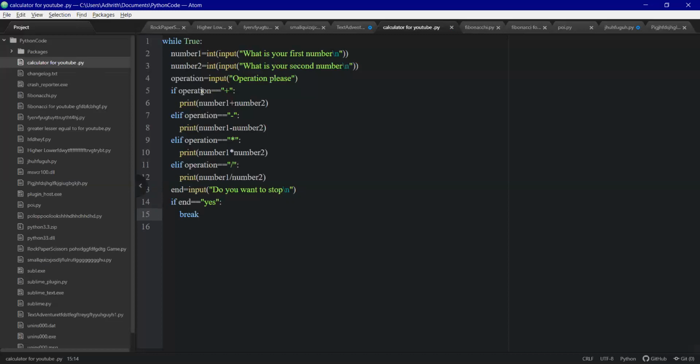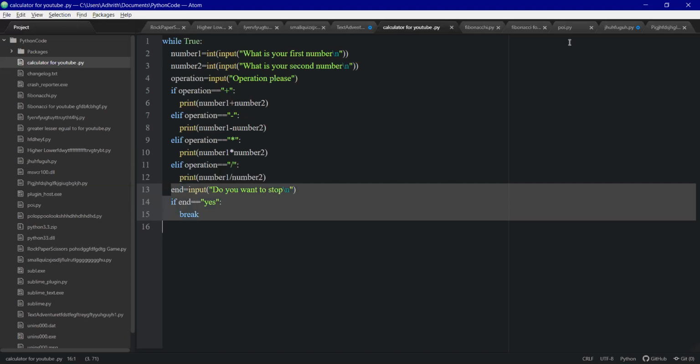So basically what I did is, first I gave an input saying what is your first number, then the same thing with another number, and then I asked for an operation. If the operation is plus, it will print the addition of the two numbers. If it is minus, then subtraction. Multiplication will be the multiplication, and division will be the division. And in the end, I just did an extra addition. This part is not really required.